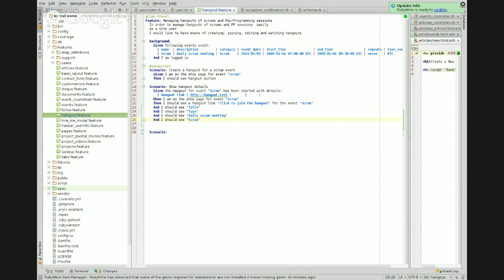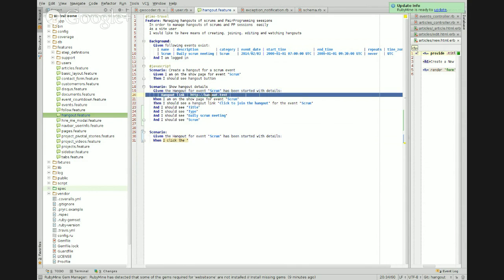And now you can write the new scenario for when I click the Start Hangout button, I should not see this button anymore, and I should see a link, click to restart Hangout. But you need to supply the given steps and the when steps. So given Hangout for event has been started, and I'm on the show page and all that. Look at the log file, look at the description, and just write up a scenario in this format.